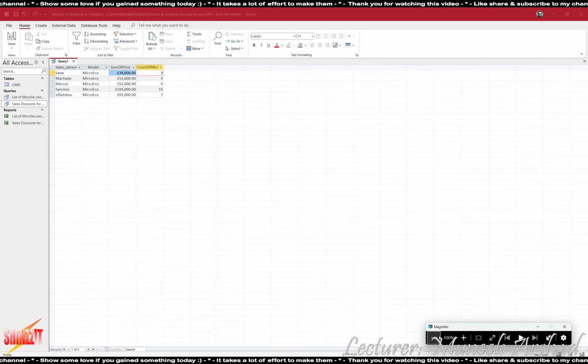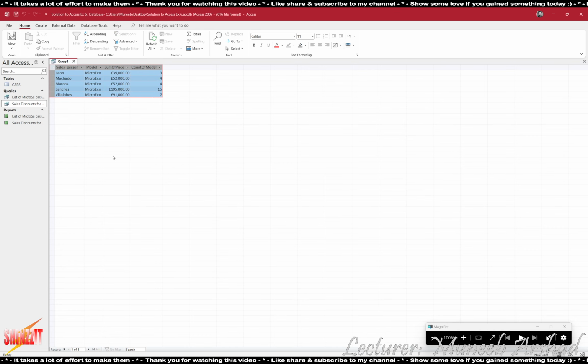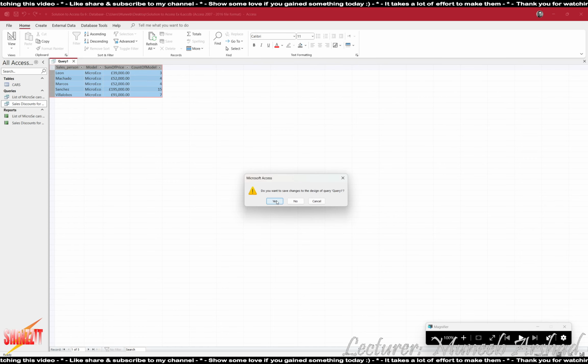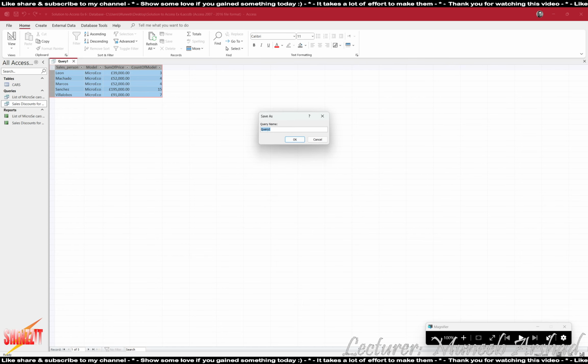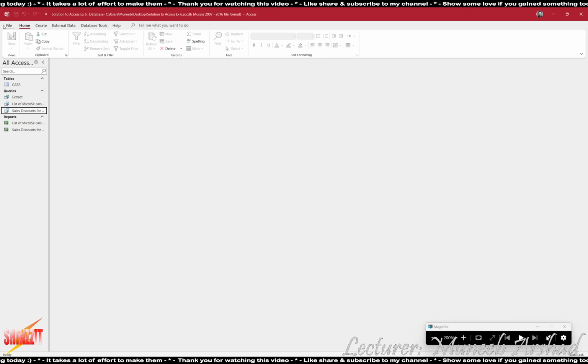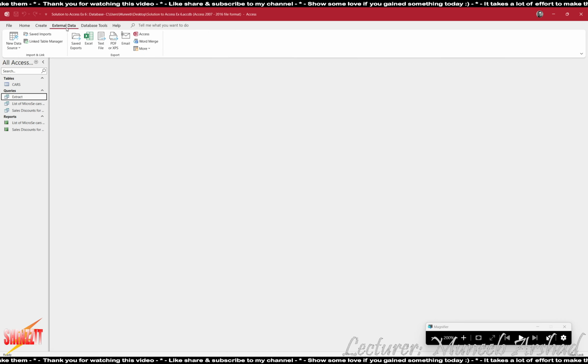Okay. Now this is the form in which they want us to make the report, which can be sent or let's say shared or opened up in a document. Once you are done, I'm going to close the query, save it, and the name for this is going to be extract. Okay, click on next, save, select this, go to external data.